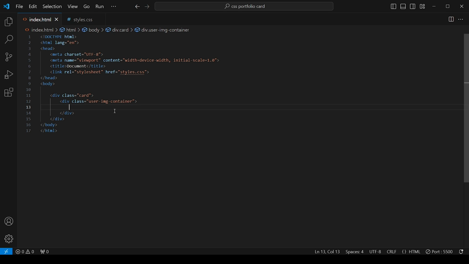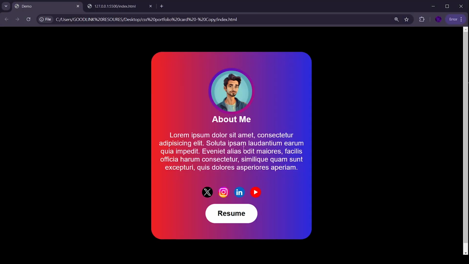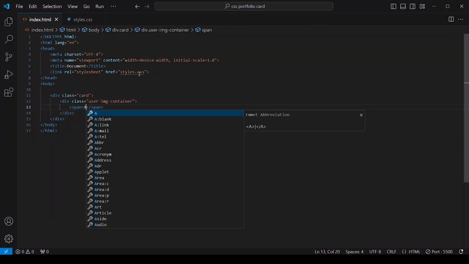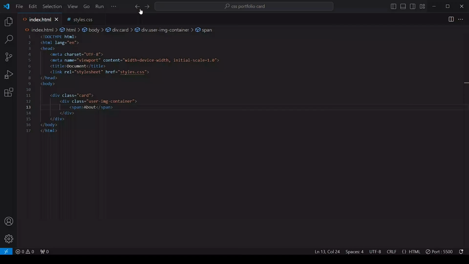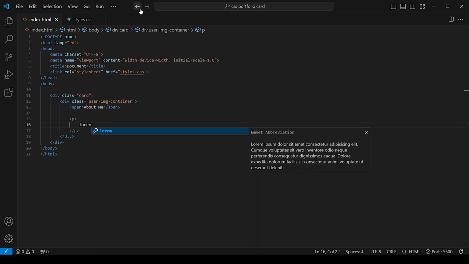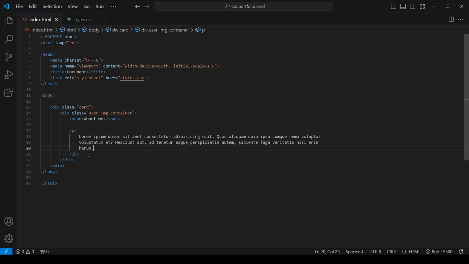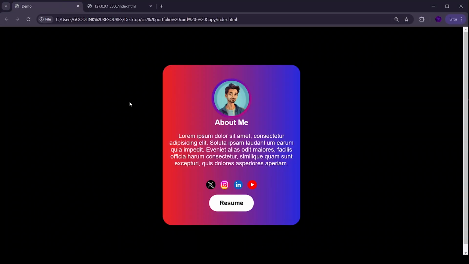Then next, we are going to have our text, the text that says about me right here. In our text, we're going to have about me. Let's see what that looks like. Yes, about me. Then next, we're going to create our dummy text. In here, we're going to create a paragraph tag. The paragraph is going to have a dummy text inside it. It's going to be lorem 30. And under here, we're going to have our social icons.